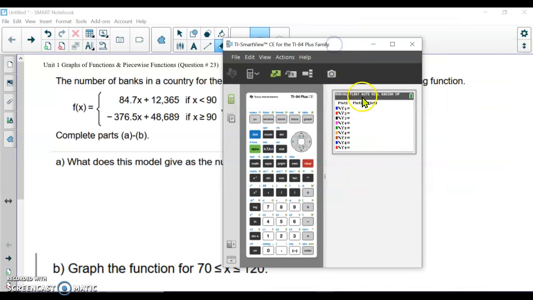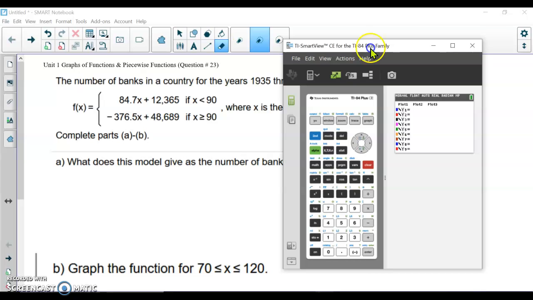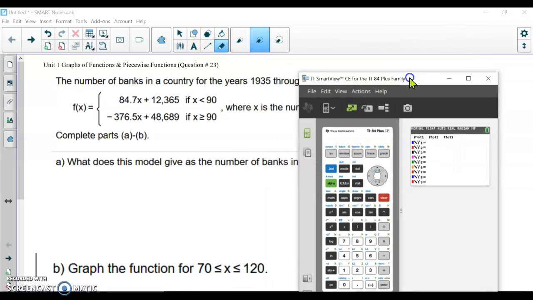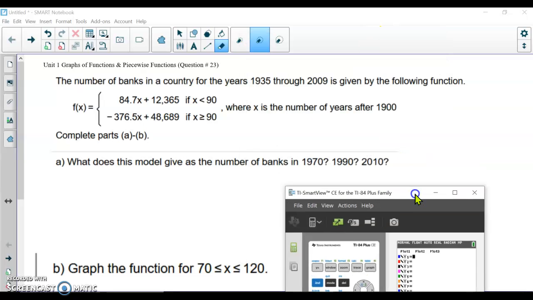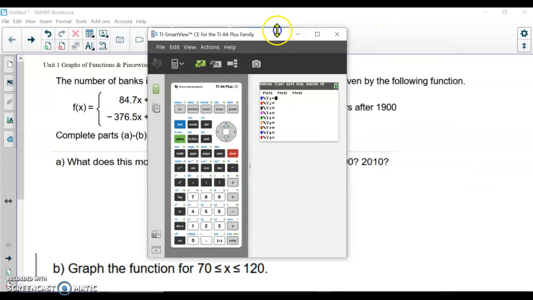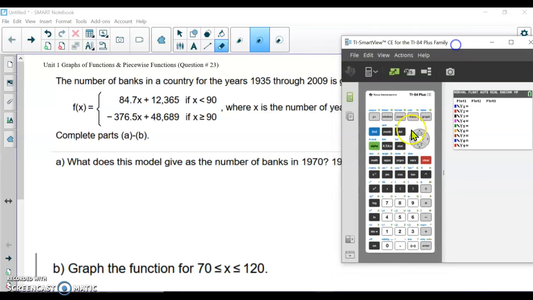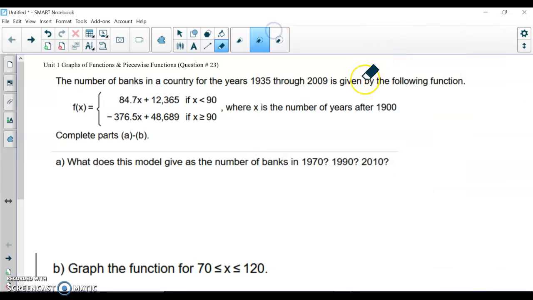All right, so in this problem, we're given a function, and the function describes the number of banks as a function of the time since 1900. I'm going to minimize this for a second. Okay, so the number of banks in the country is given by this function here. It's defined as a piecewise function.